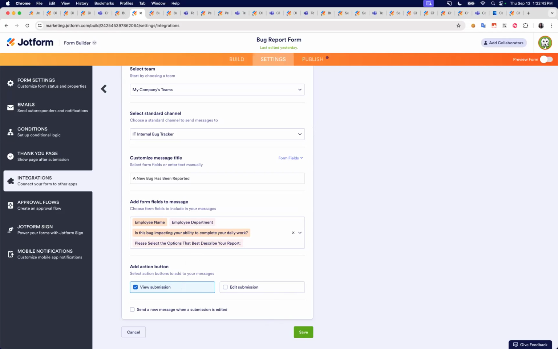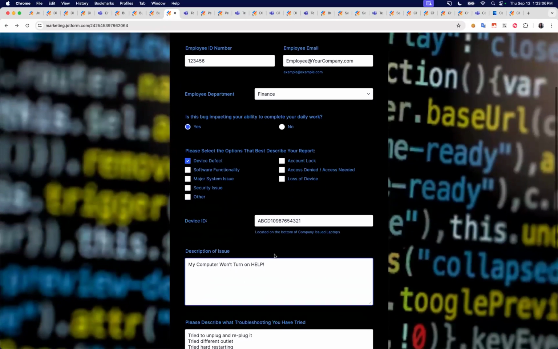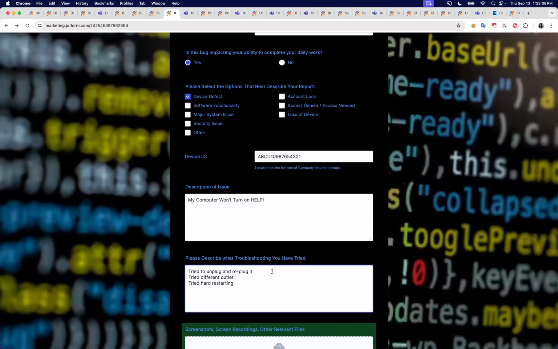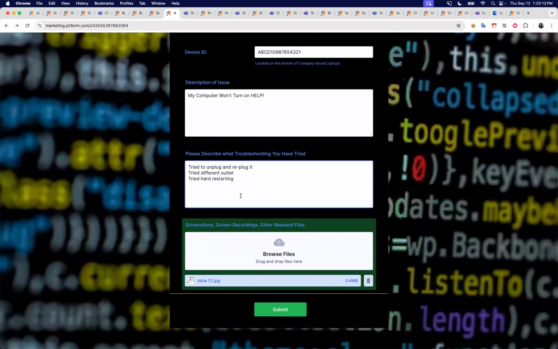So let's take a look at how this flows from the time an employee submits a report to the time IT is notified. I'm filling out this report to notify that my device is not turning on. This is affecting my work and I need IT on it stat. Luckily, with the Microsoft Teams integration, once I press submit, IT is notified immediately and they can get started in troubleshooting and helping me out.